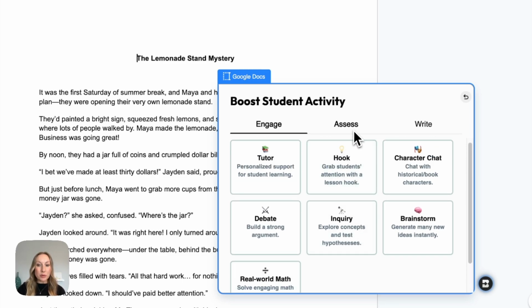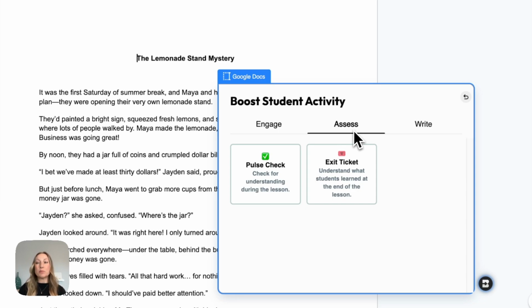Now, if I come on over to Assess, I really like this option. This is perfect if you're looking for a great formative assessment to supplement any activity. If I just want to do a quick pulse check, like a check for understanding or an exit ticket to provide me information on who might need more support, I can do that for my students too.